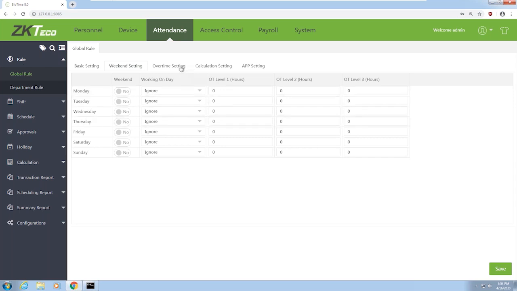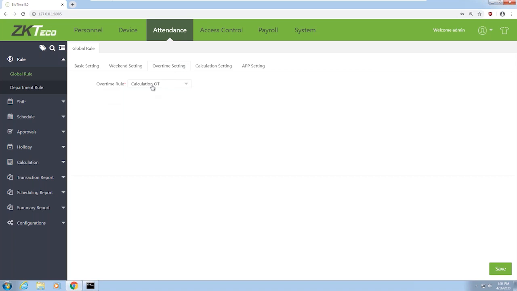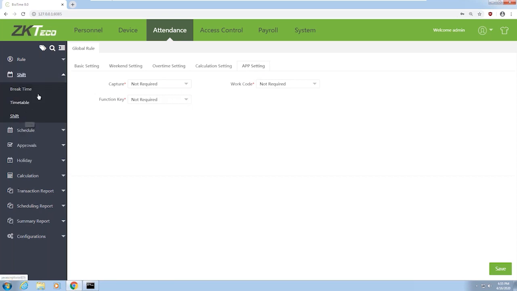Also, if we want to count the time of overtime, the overtime needs to be calculated or needs to be approved. Also, we have the settings of the app: when punching with the app, whether it needs to capture a photo or needs to select the work code, the employee. Here we have the shifts.